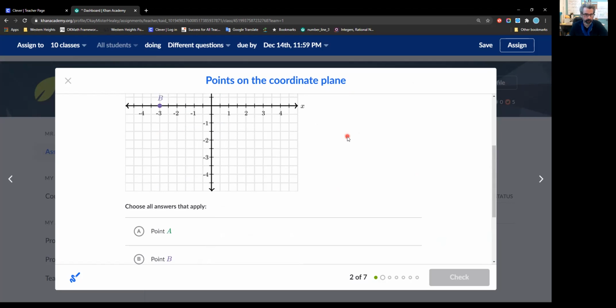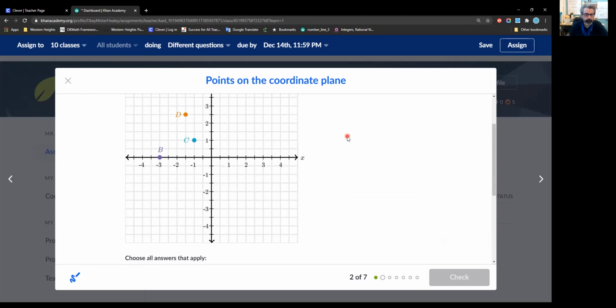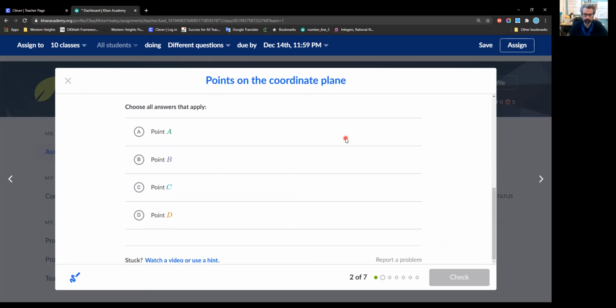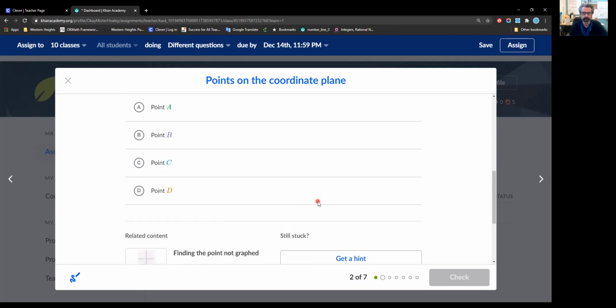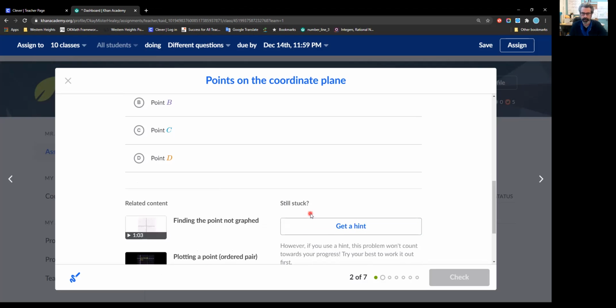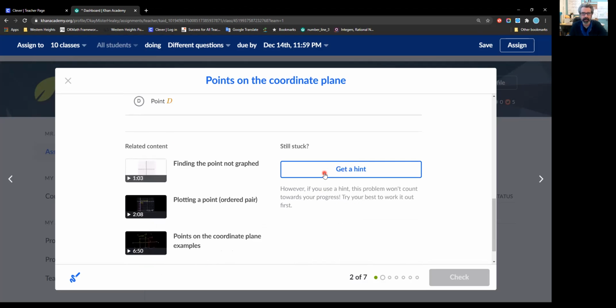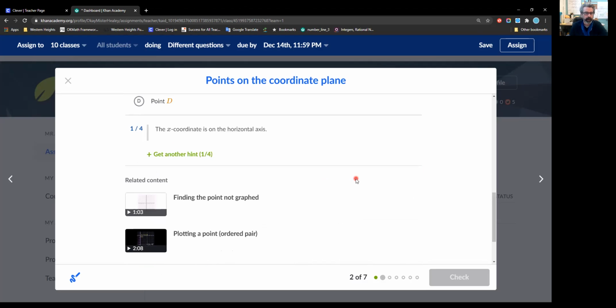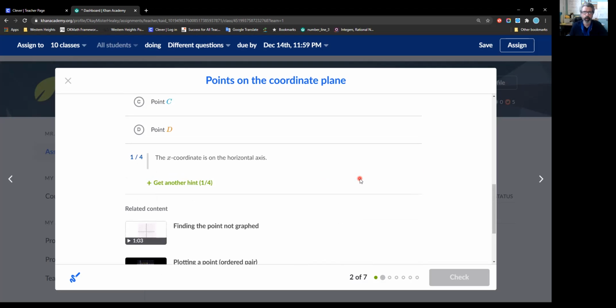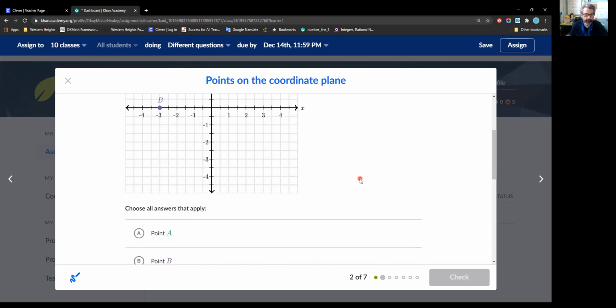I see. So we look at this. I'm not really sure what to do here, and I can kind of mean that because it's the end of the day. I'm so tired, right? But let's do a hint. I'm stuck. Let's get a hint. See where it says I'm stuck? That's the best choice, by the way. The x-coordinate is on the horizontal line. Oh, I know that. Okay.